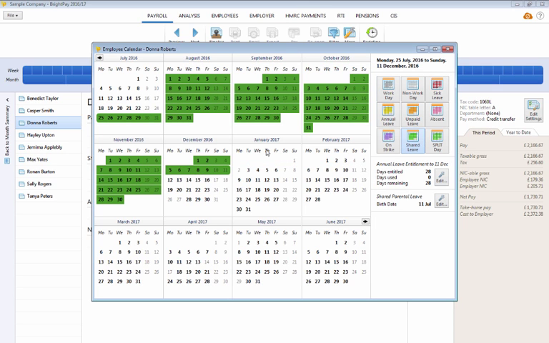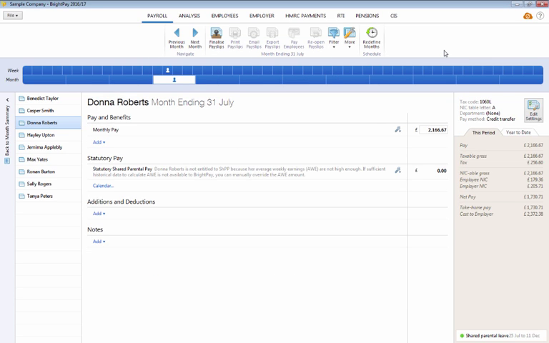The employee's calendar will automatically be updated with their shared parental leave. Press Close to return to the employee's payslip. Bright Pay will automatically calculate and apply any SHPP due when the shared parental leave period begins.